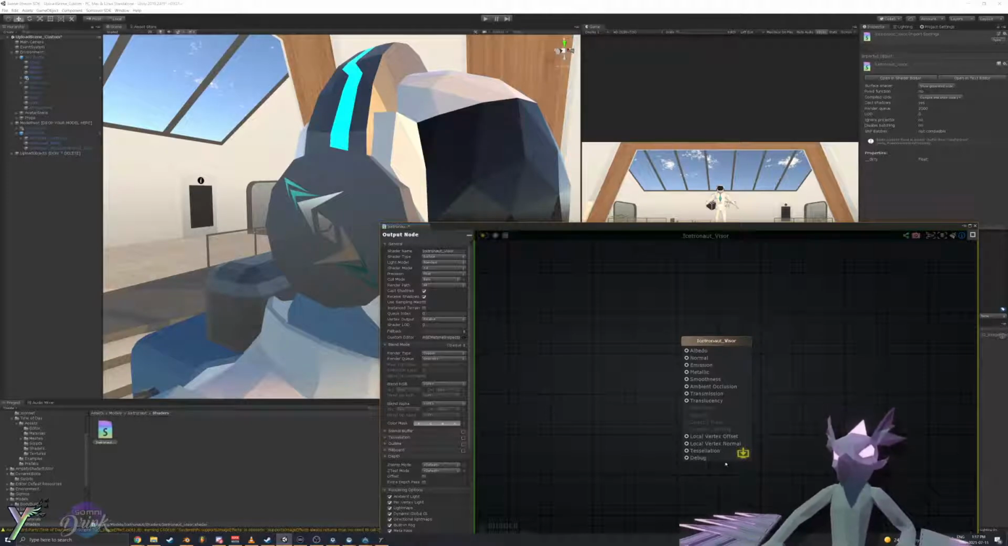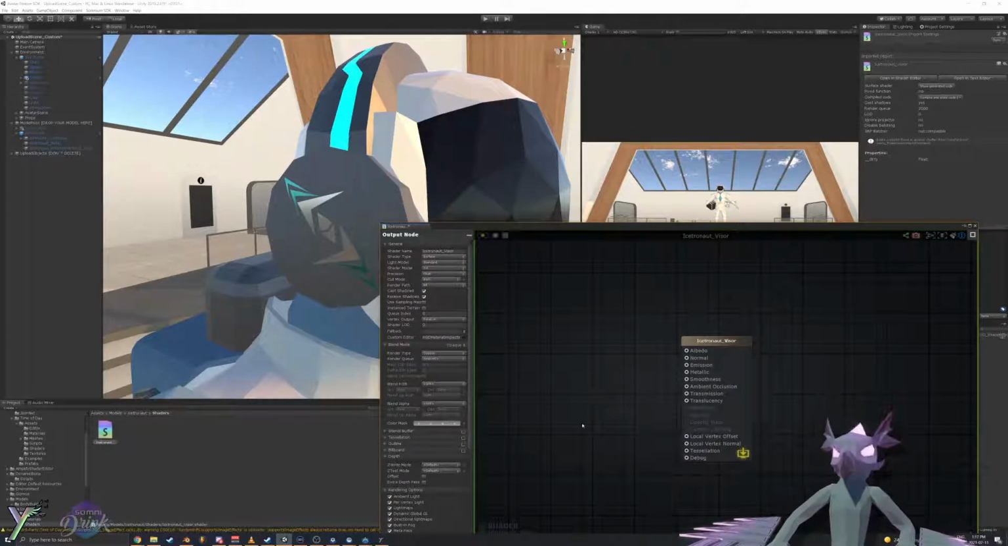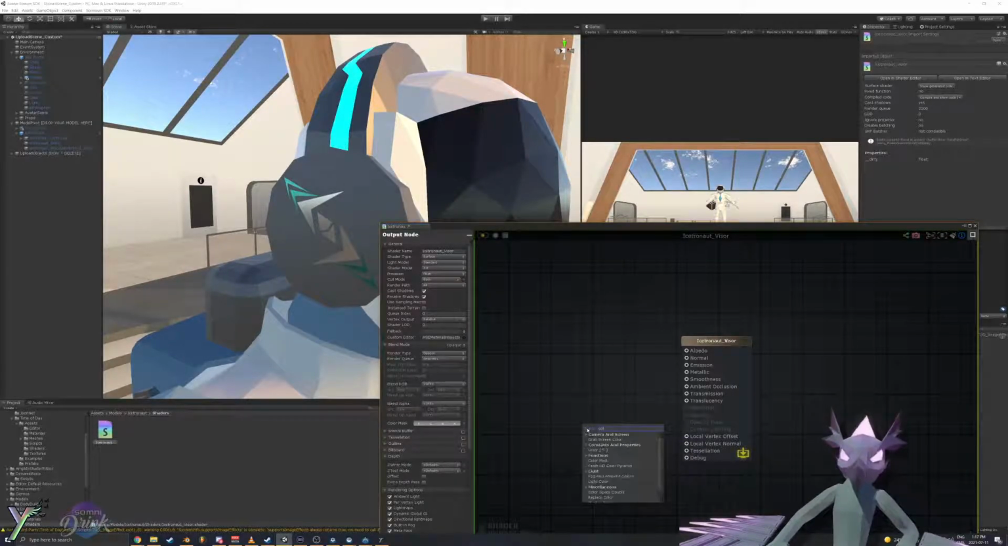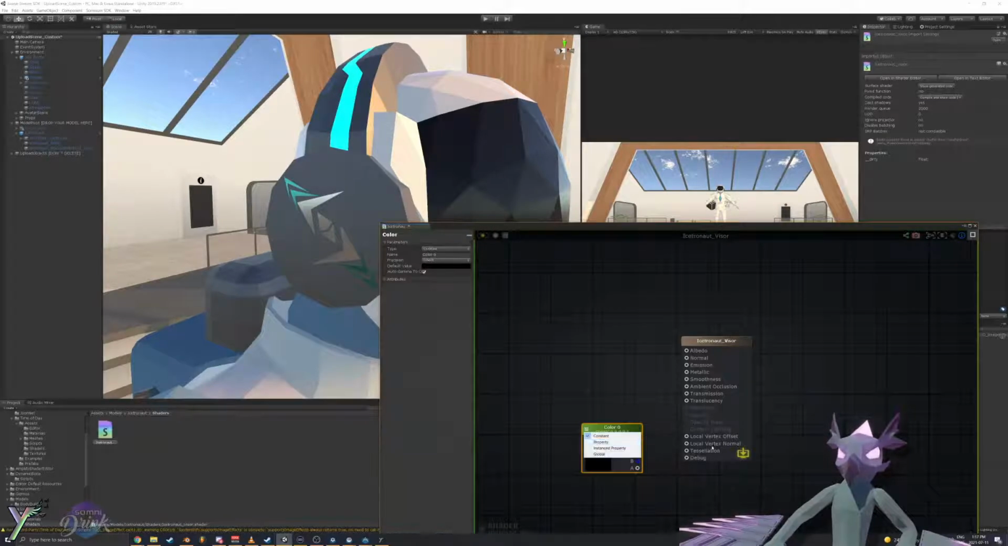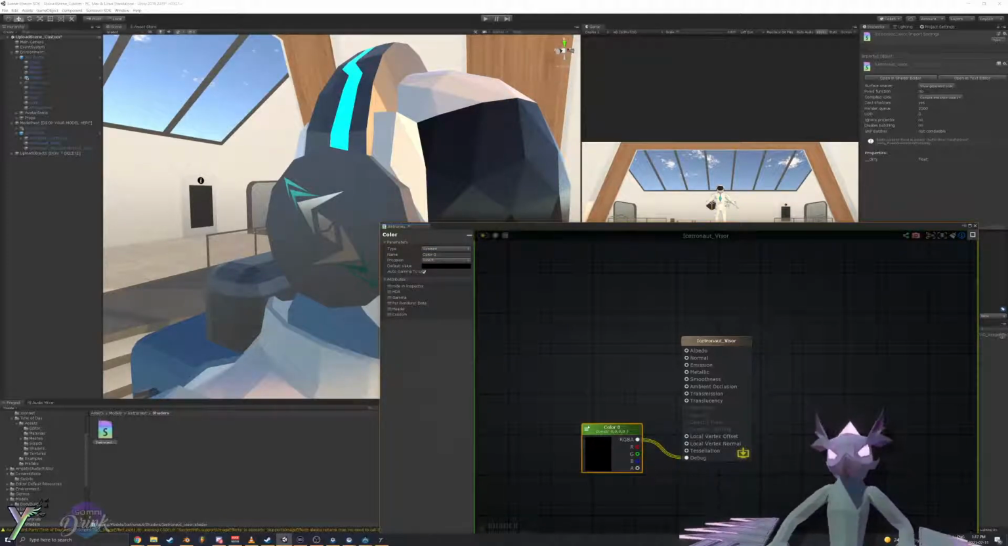And then debug is just a plug that you use if you want to debug a specific color. So for example, if I had a color node and I wanted to debug that color, I could plug it into the debug and would see it getting changed.